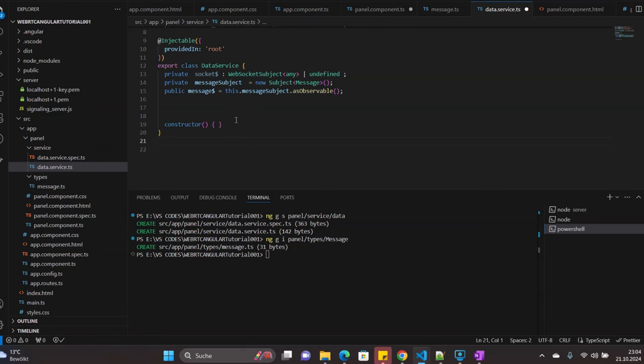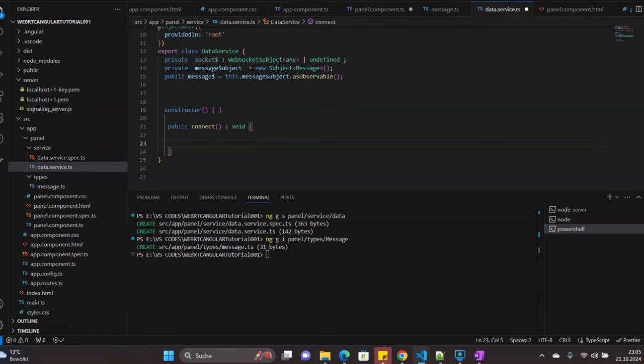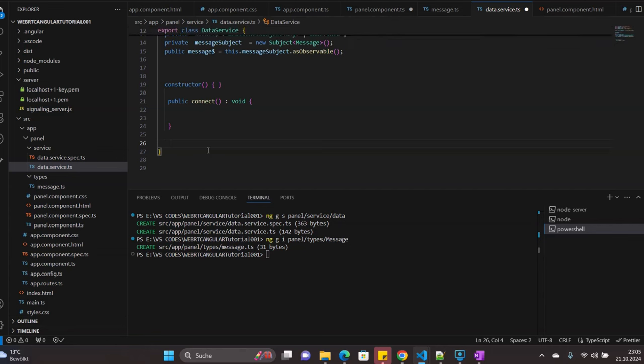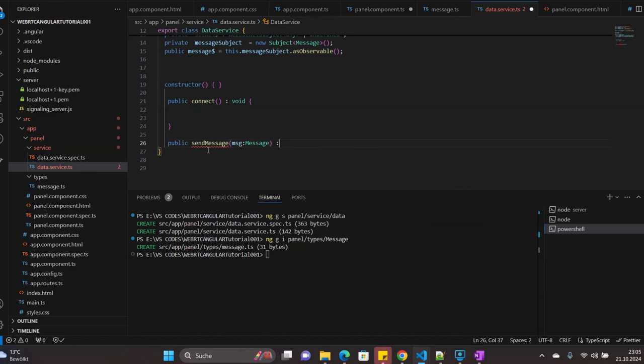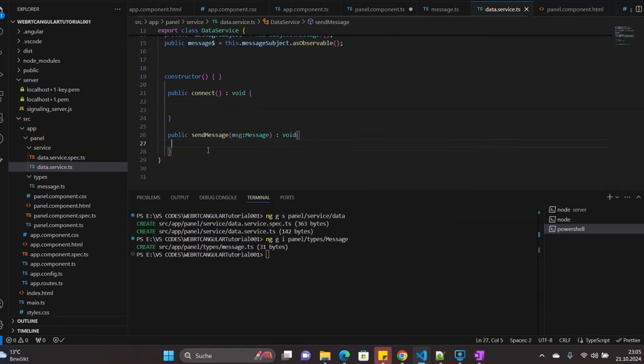So we'll need to establish the connections, so we need to define our public connect method, which returns nothing, and we also need to declare. We do two things here in this data service: we connect and we send the message. Public sendMessage of type Message, then void. That is it, two things here. Then we need to implement them.